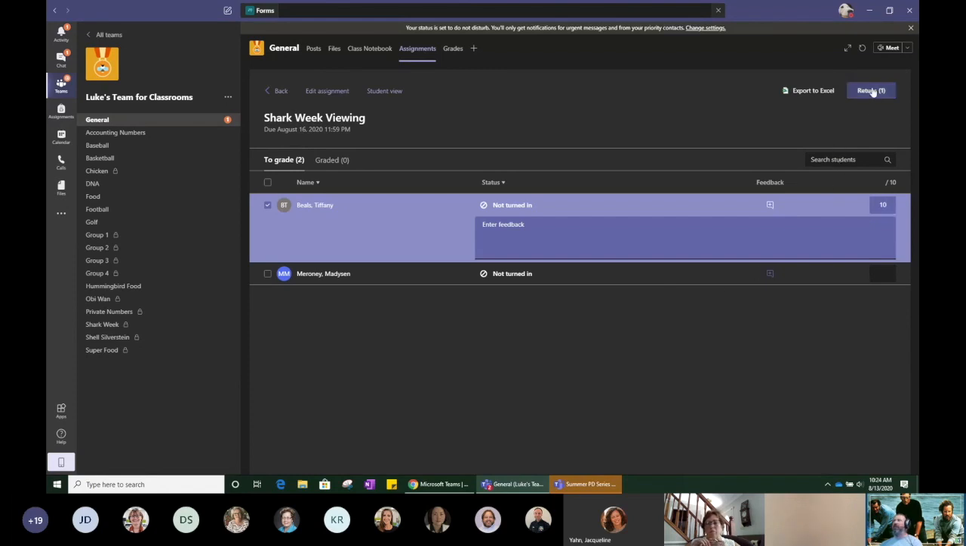Then you can hit the return button. When you hit the return button, it lets the student know that their assignment's been returned to them by the teacher, and they can go ahead and click on their assignment, click on their name, look at their feedback, and see how many points they got.